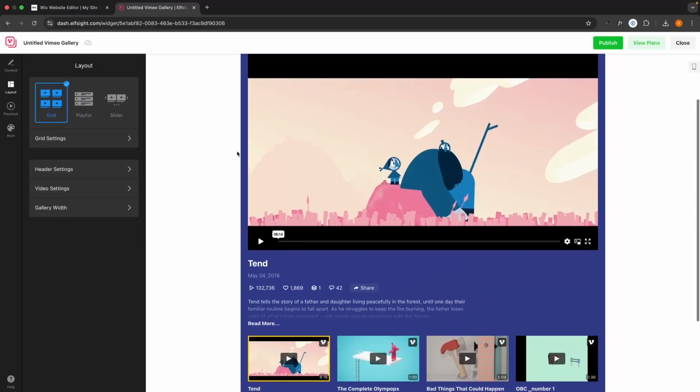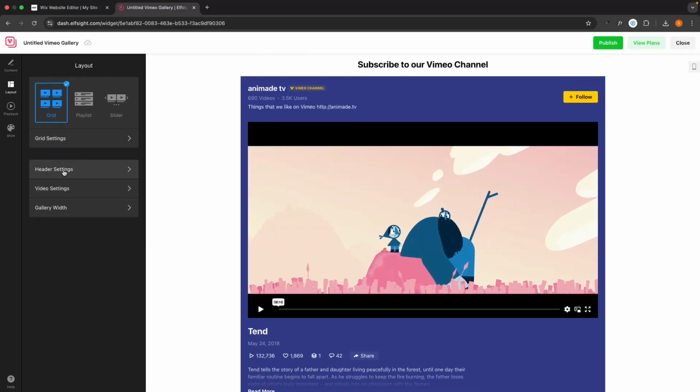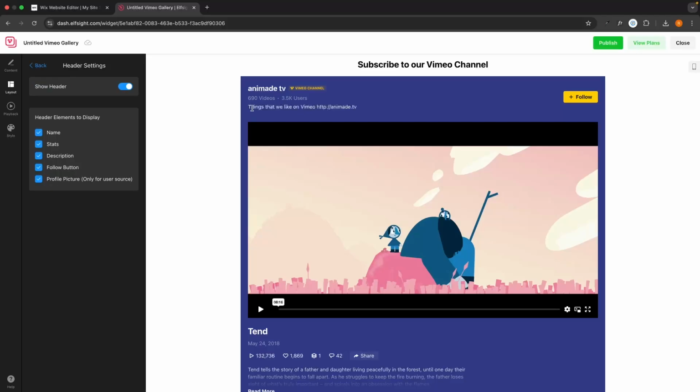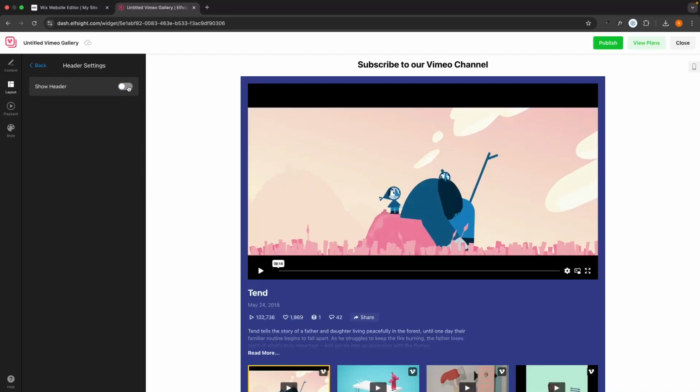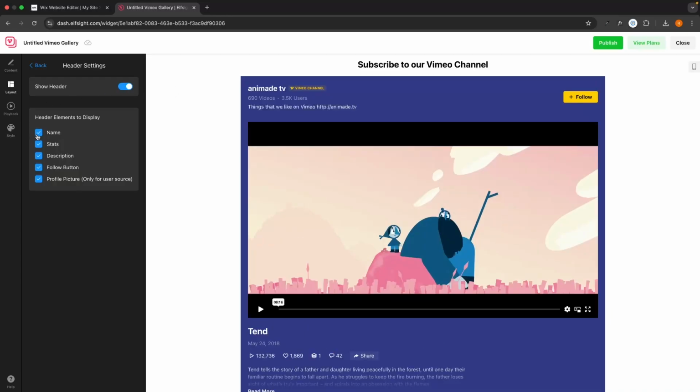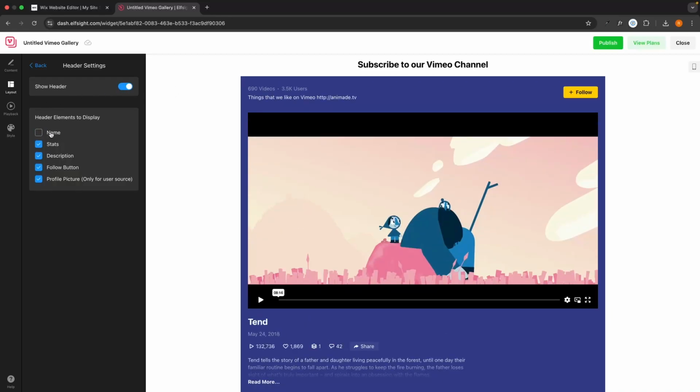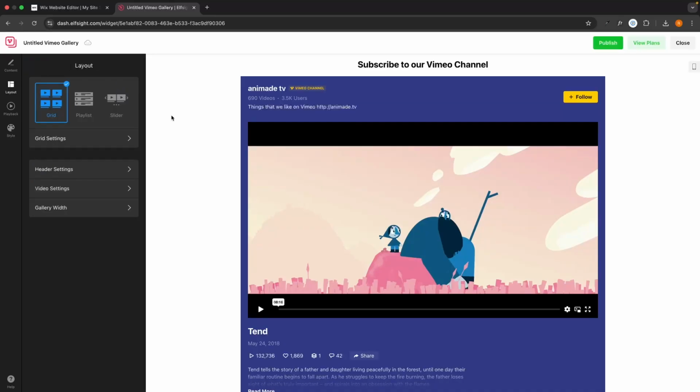And then once that is set up, we can also go in here and adjust the header settings. So this is the header right here along the top that shows your channel and the videos and all of these different things. We can first of all choose if we even want this, and then we can go ahead and customize what elements are shown in the header.